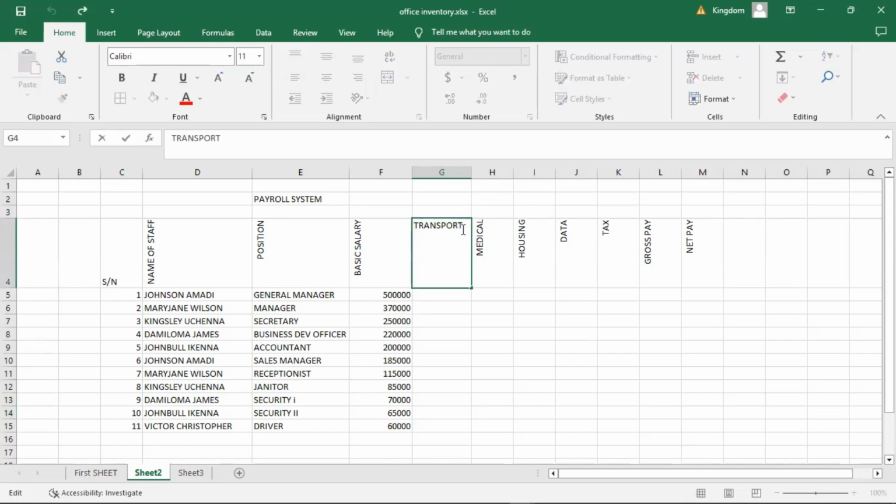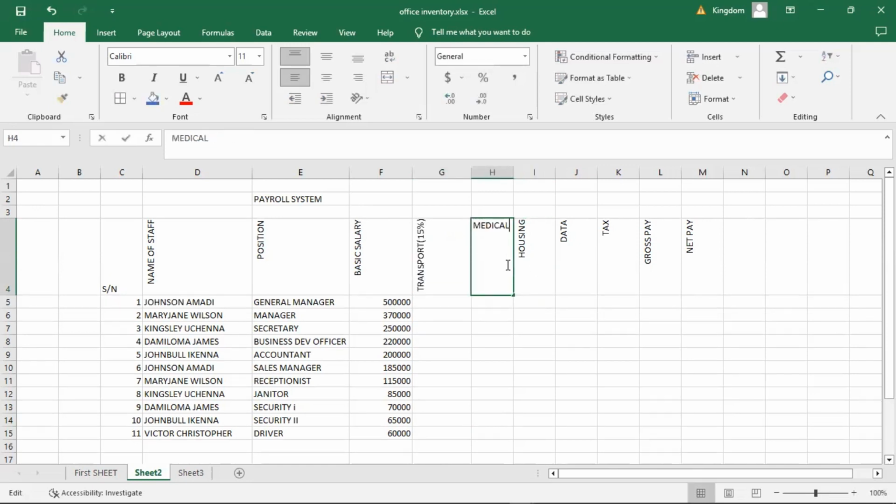Now, let's edit this. Let's say transport. Transportation should be, considering the removal of subsidy, let's say about 15%. Then medical should take 10%. Now this percentage is a percentage of basic salary. How am I editing it? Remember, you click on a cell, then you double click on it. You have to double click to edit. So housing, let's take 20% for instance.